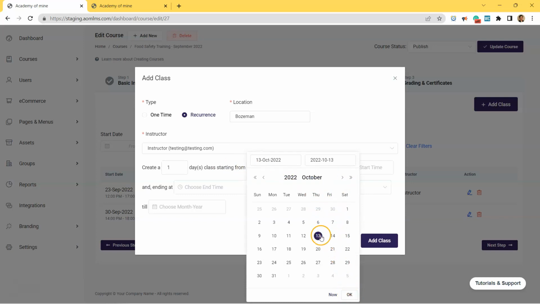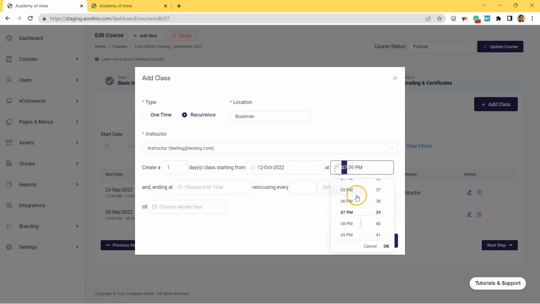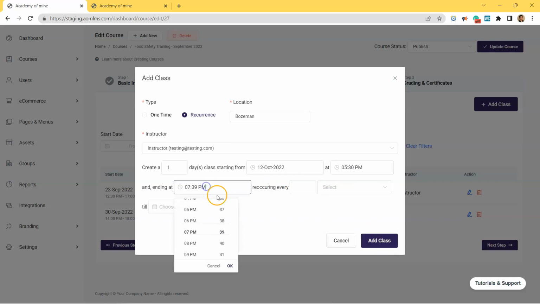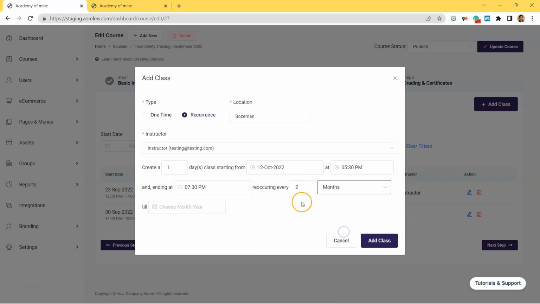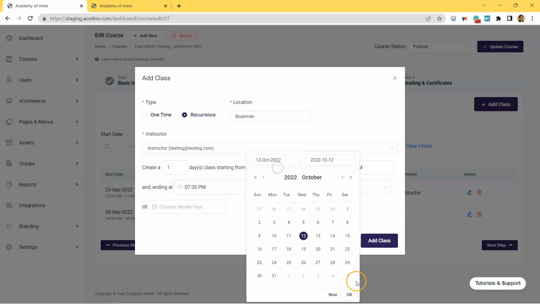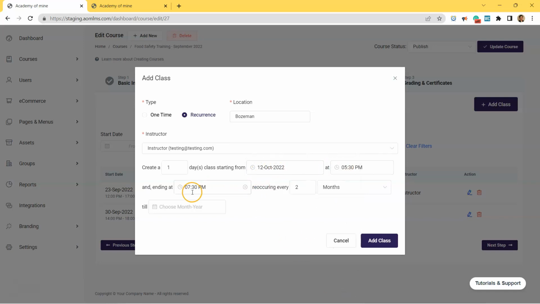We're going to go October 12th, and we're going to have this start at 5:30 p.m., and then we're going to have it end at 7:30 p.m., and then we're going to make it reoccurring every 2 months, right? So basically, 2 months from October 12th at 5:30 p.m. to 7:30 p.m., which is the first class, there'll be another class. And then we can also choose when we want this to end. So I can put December.